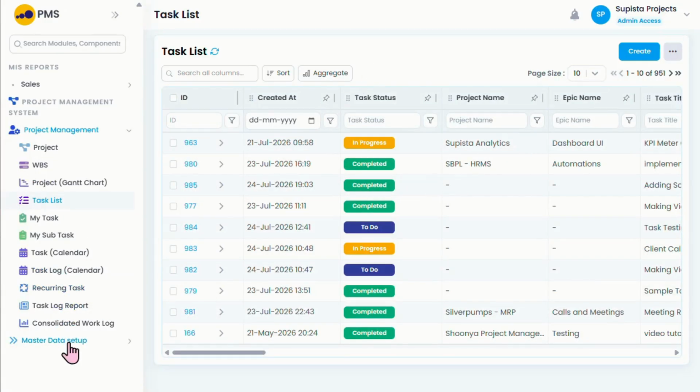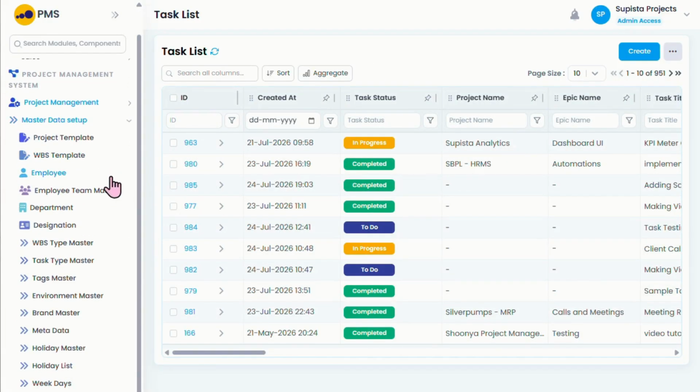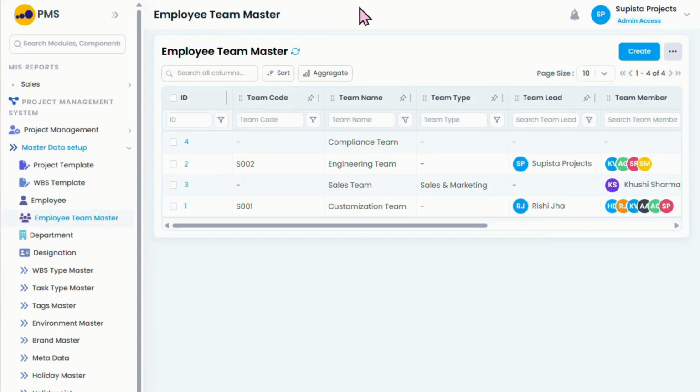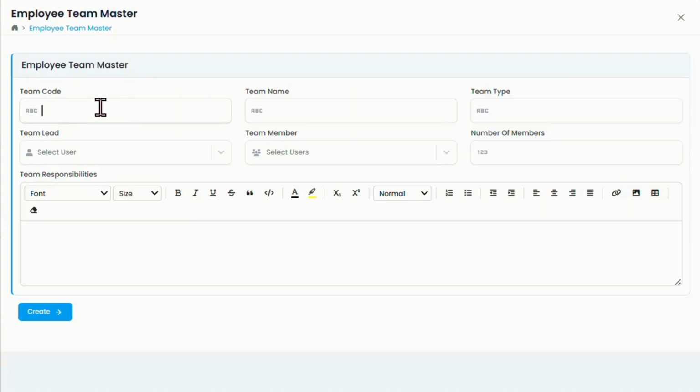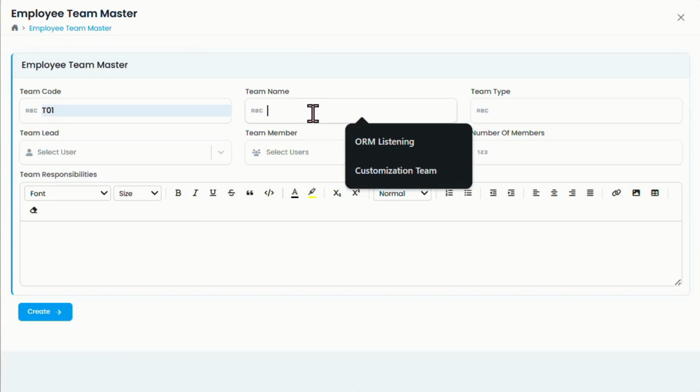Now let us go back to the master data setup so we can look at employee teams master. As you saw in the previous section, where I was creating an employee and assigning them to a team, here in this section, we can create teams. To create a team, we have to follow the similar procedure. We will simply click on create. We can enter the team code. Suppose here I am entering this team name. Let me enter.